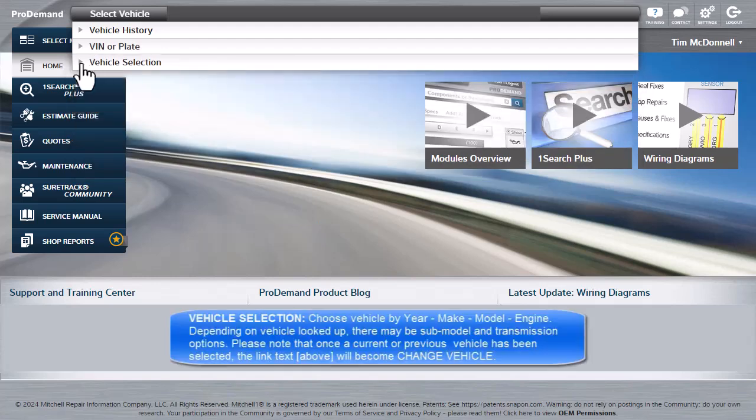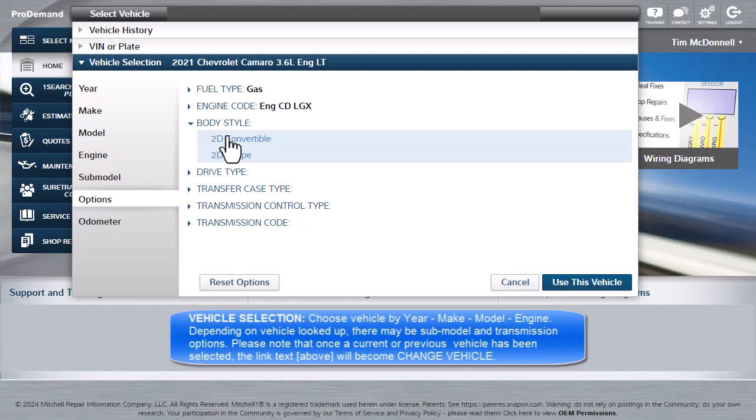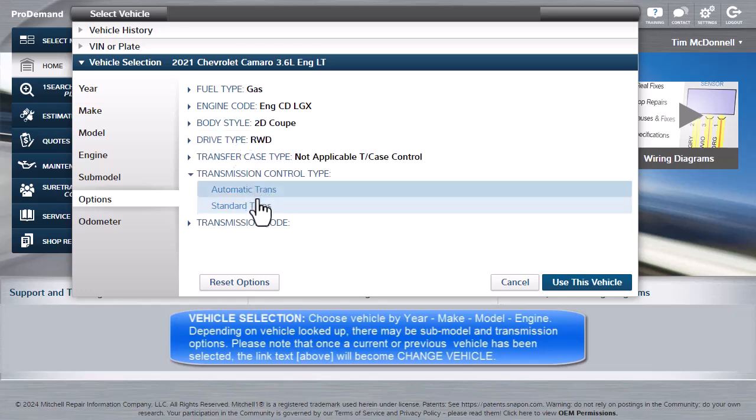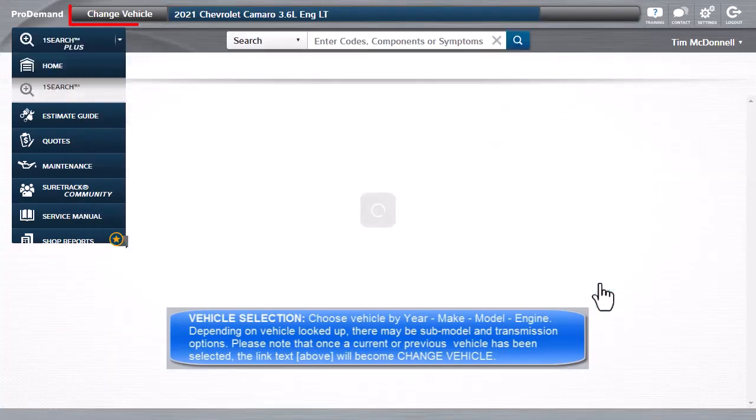Vehicle selection allows users to choose a new vehicle by year, make, model, and engine. Depending on the vehicle looked up, there may be some sub-model or transmission options. Please note that once a current or previous selection has been selected, the linked text will become Change Vehicle.